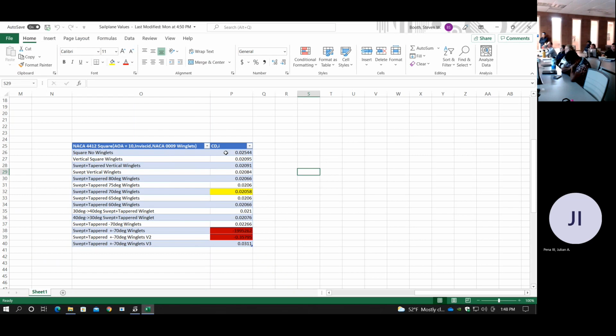So here are the induced drag values at 10 degrees angle of attack. And you can see some of them are really bad, but I'll go on and explain a little later why it's so bad.